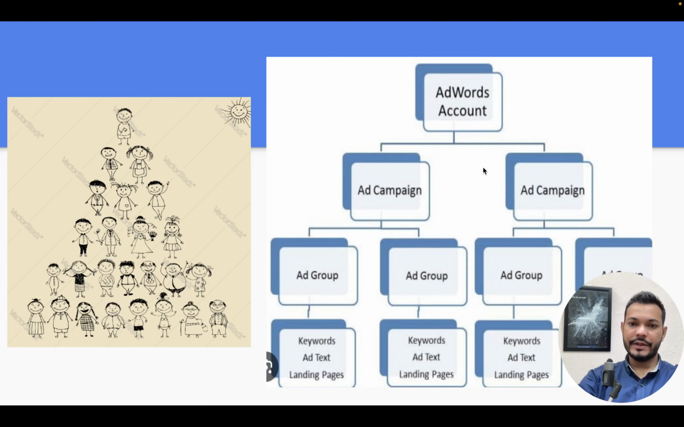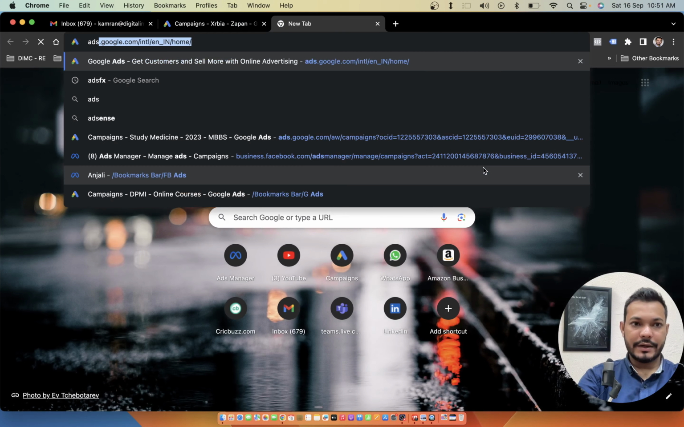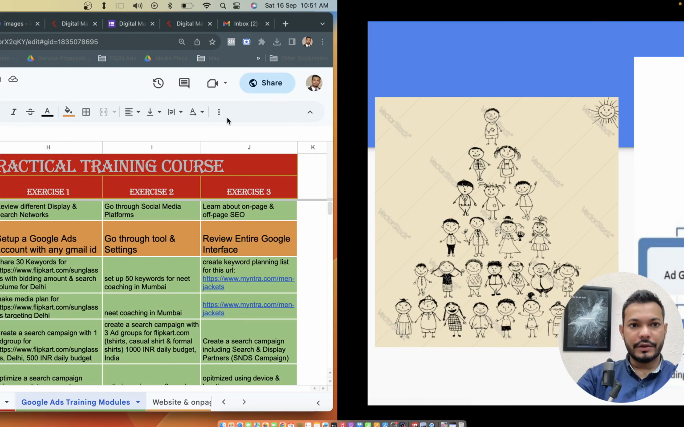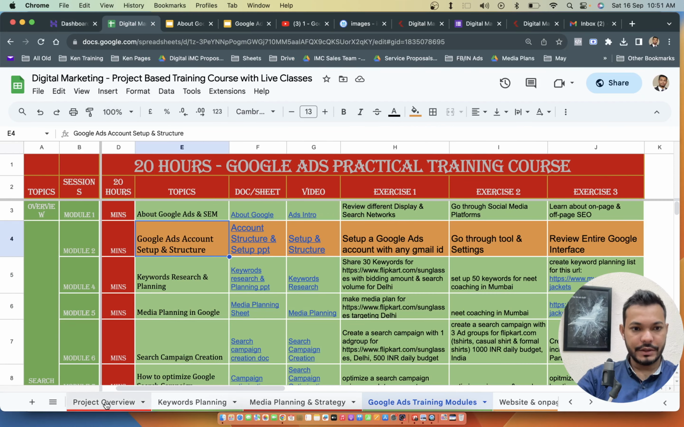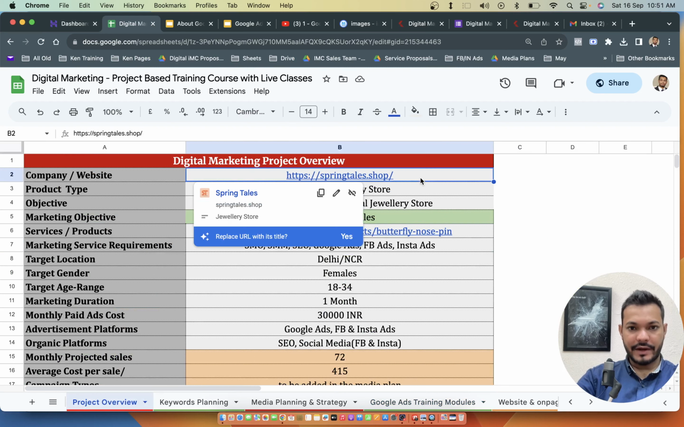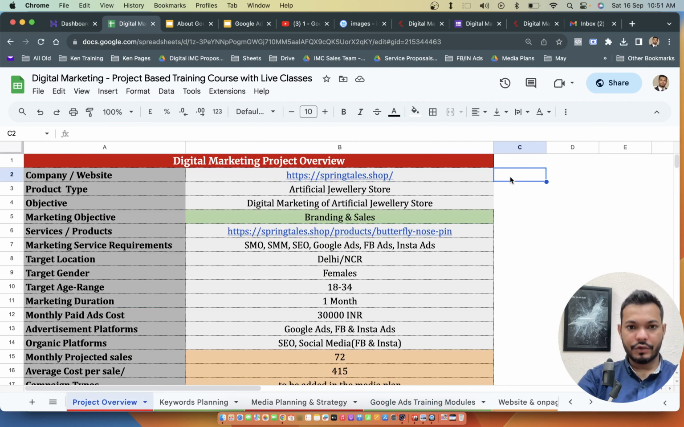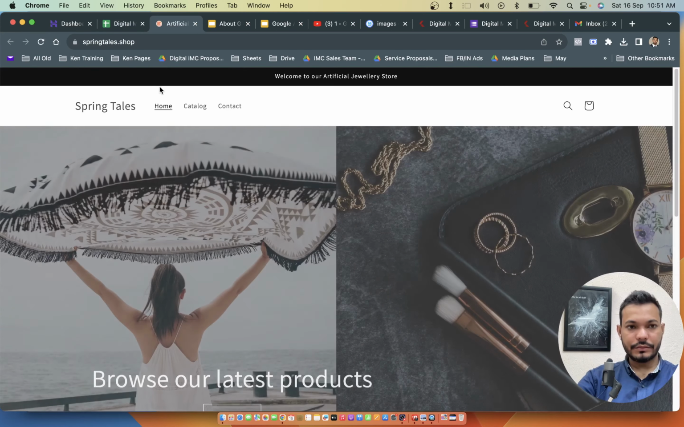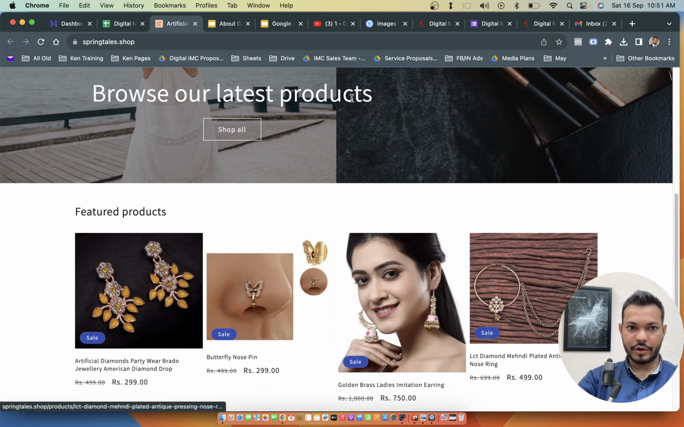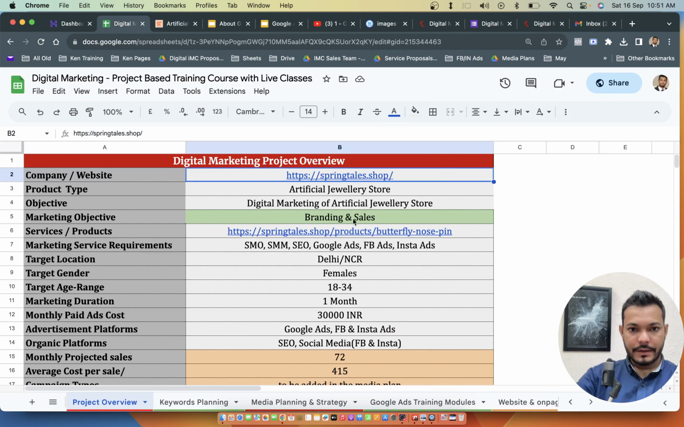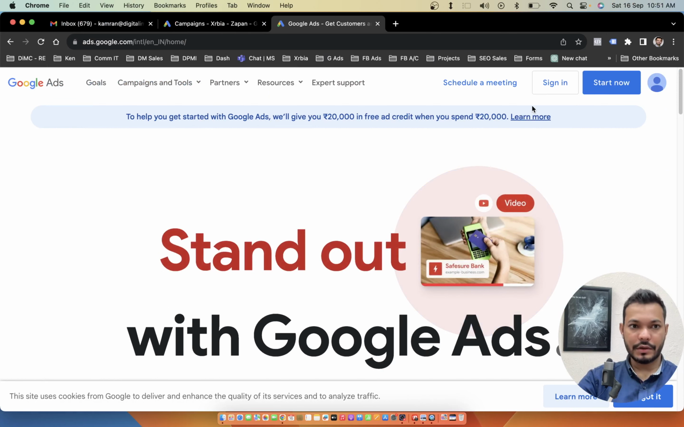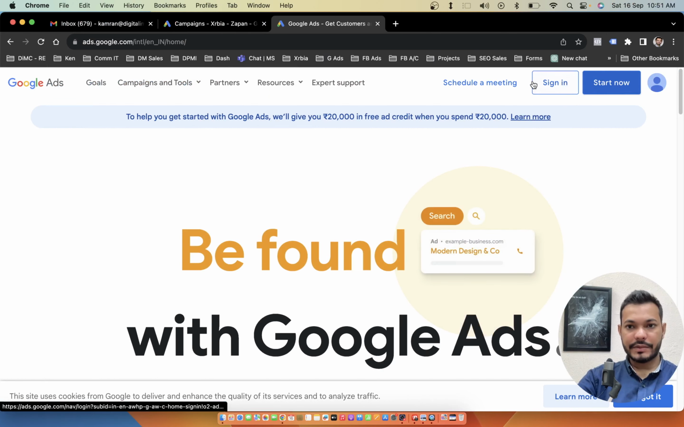Now let's talk about how we set up an ad account. You simply go to ads.google.com. We're going to set up this account for this project, which is Springtails.shop. We had decided that this training is going to happen for this project, which is an artificial jewelry store that looks something like this, having these sets of products. Then we are going to set up the Google Ads account for this particular store. So you come to ads.google.com and simply click on Start now.